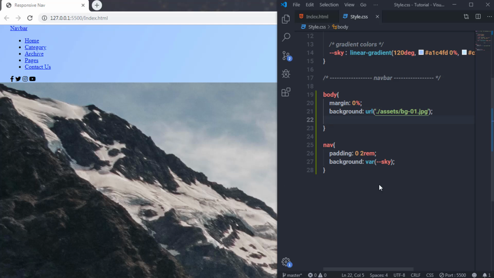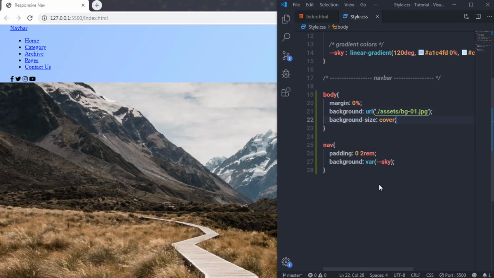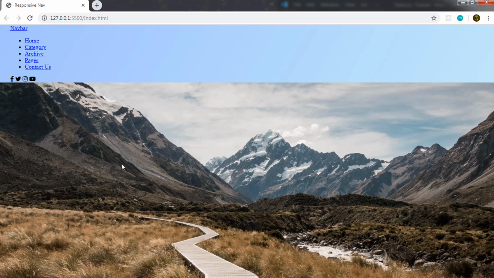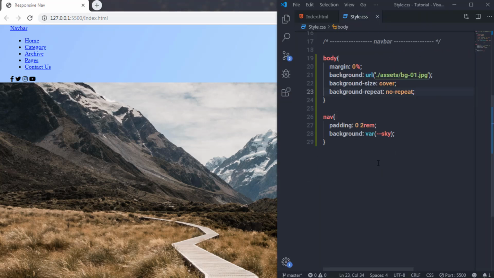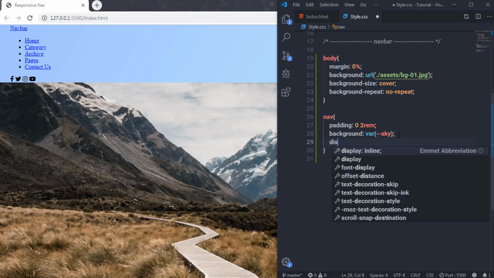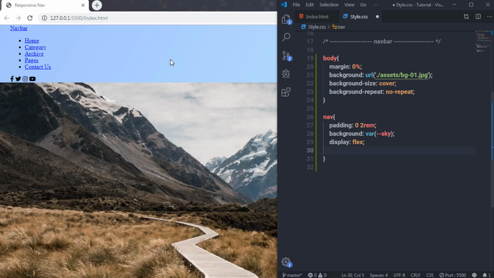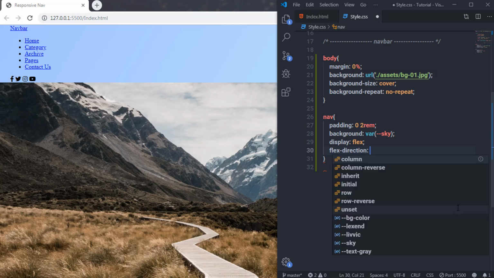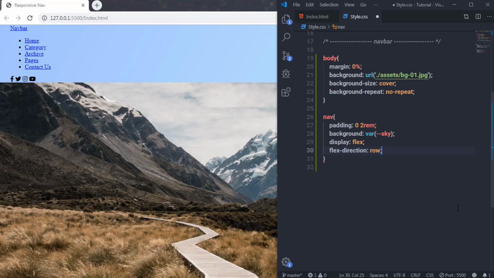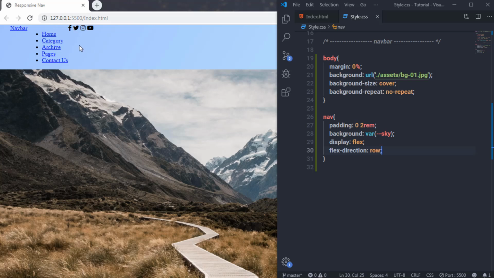Just after that, I'm going to say background size cover, and background repeat no repeat. This will not repeat this image. Save the changes, and you can see this beautiful image on the body tag. Now, just after this nav, I want to align all these elements in a row. So I'm going to use flex here. I'm going to say display flex, and I want to align all these elements in a row, so I'm going to use the flex direction property. So I'm going to say flex direction row. When I save it, you can see I have all these tags in a row.